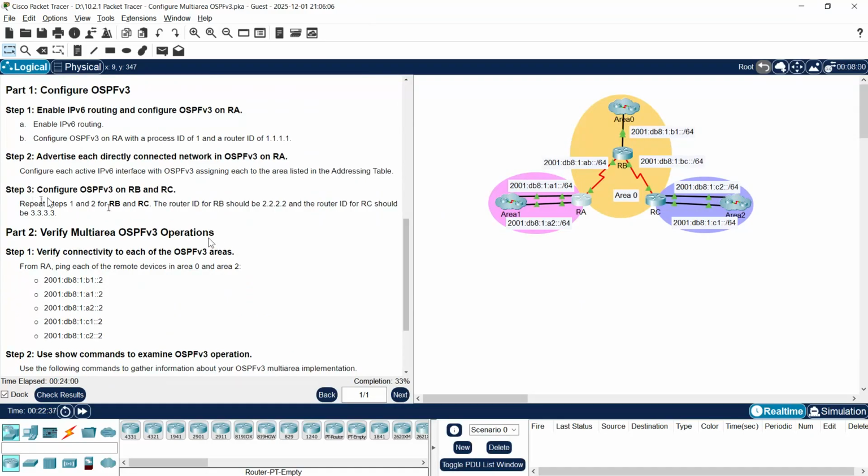Coming to step 3, configure OSPF v3 on RB and RC. So here we can see those routers RB and RC. So repeat step 1 and 2 for RB and RC. The router ID for RB should be 2.2.2.2 and the router ID for RC should be 3.3.3.3. First we will configure on this router RB.